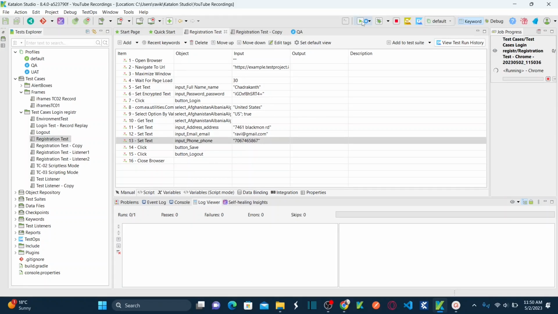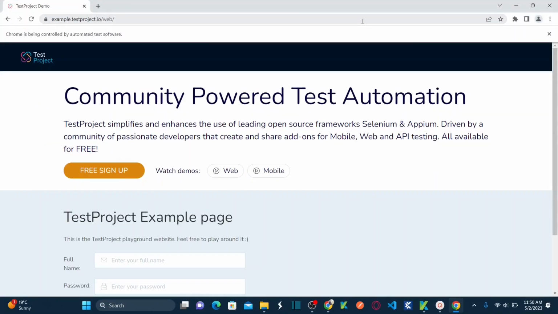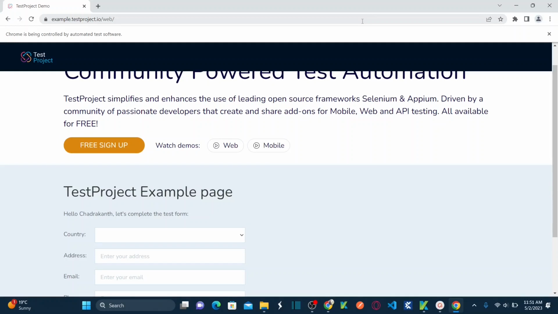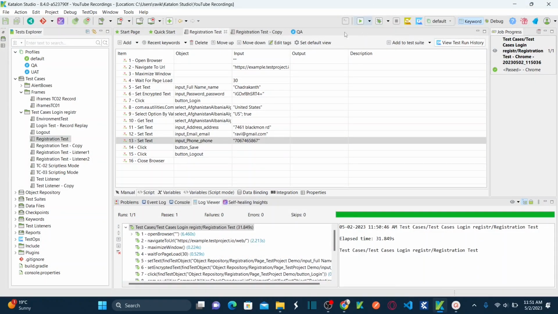I just clicked on run. It's going to open one website, and then it's going to complete the registration process of a user. It's opened, it's going to enter your full name, it sets the password, and now you need to provide your identification details: country, address, email, phone number. It's providing all the information and then submit. So that's the test case that we automated.